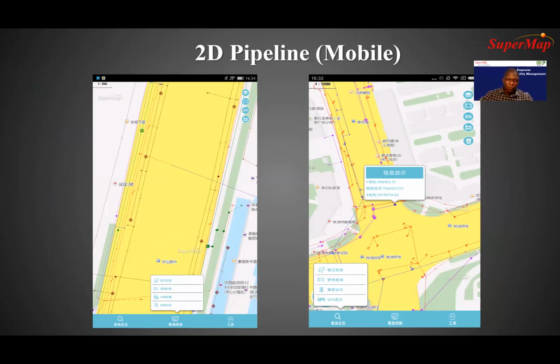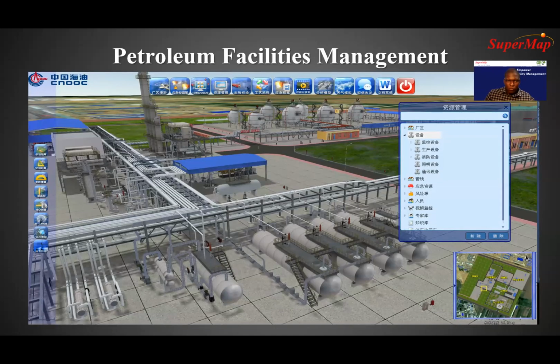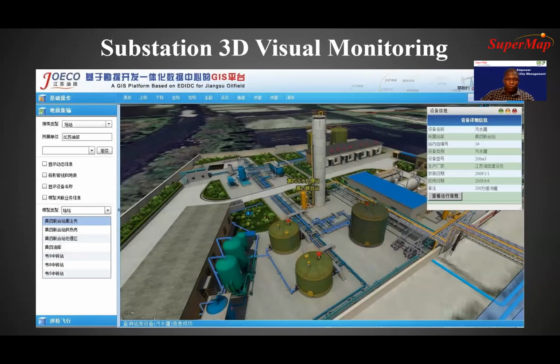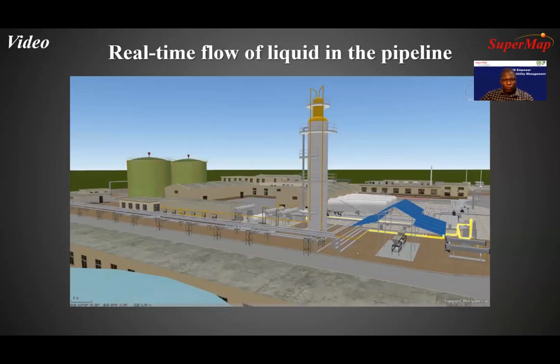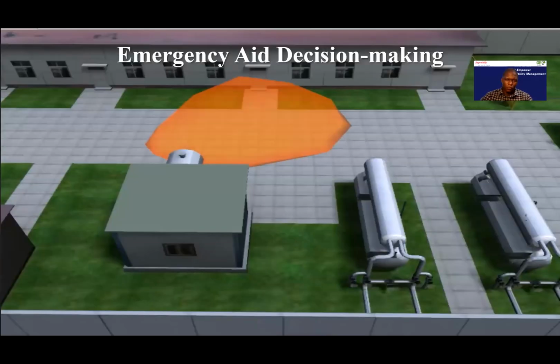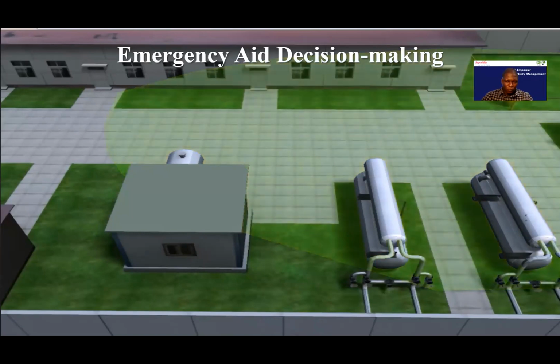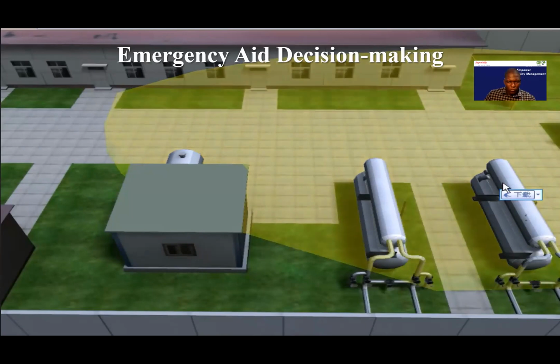And also we have the mobile terminal. You can see this page. You can click on your mobile to check some information from the points or lines. And this is the oil management system. This one is also a 3D model. We may have the attributes from each piece of equipment. And also you can see, we can simulate the dynamic effect of the oil flow. And this is an emergency situation simulation to help us with decision making.